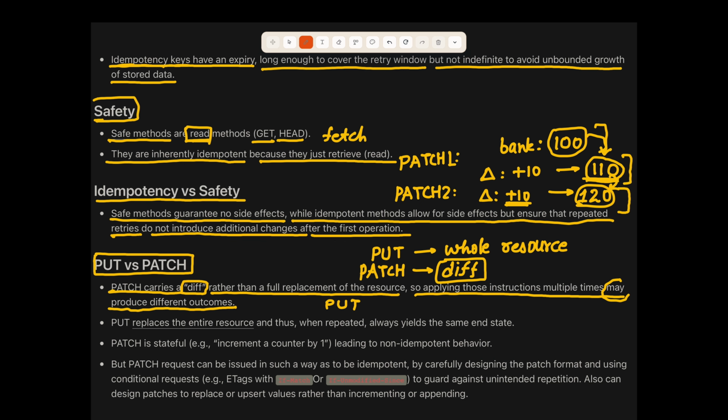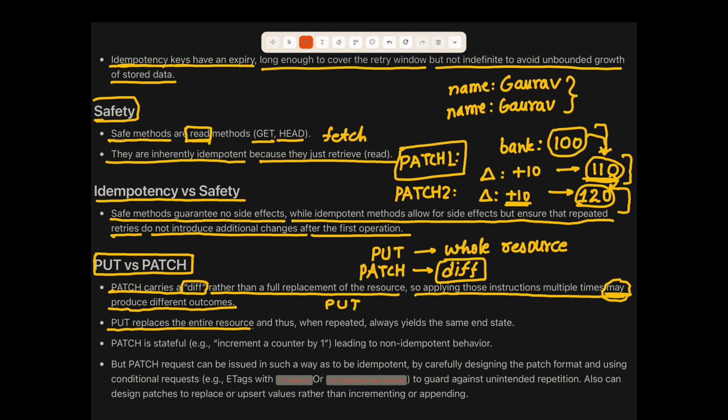Why I'm saying may? Because let's say I just want to patch the name. The first request I sent Gaurav. The second request also I sent Gaurav. So the net effect is there is no change in the resource, correct? So it may or may not change, but in most sane scenarios, we send PATCH requests for increment, decrement, or any delta scenarios. And that's how we say that it produces different outcomes. PUT replaces the entire resource, and thus when repeated always yields the same end state.